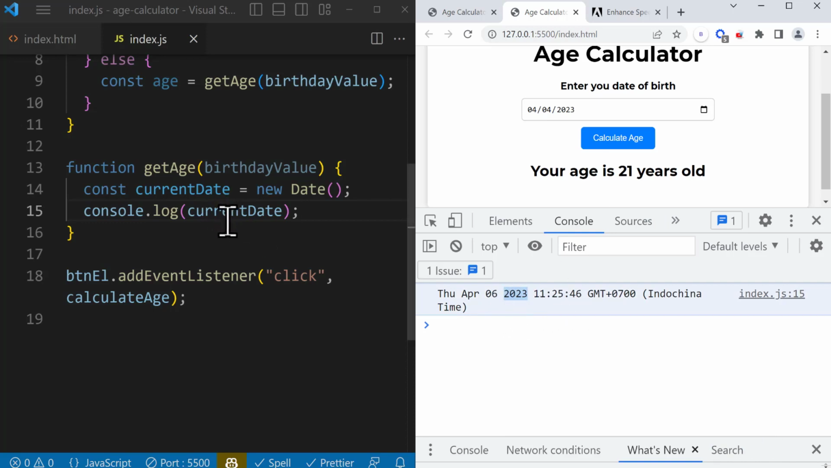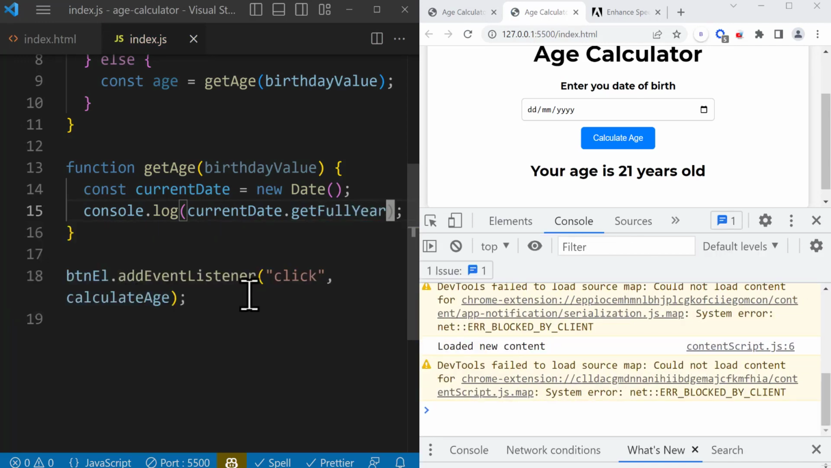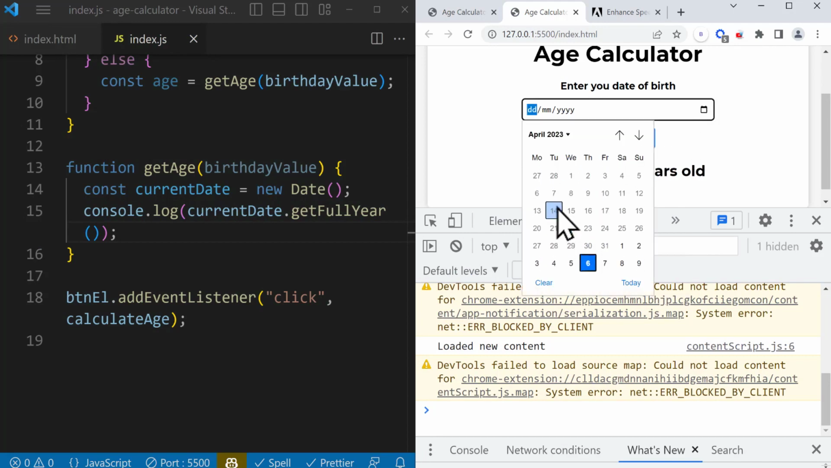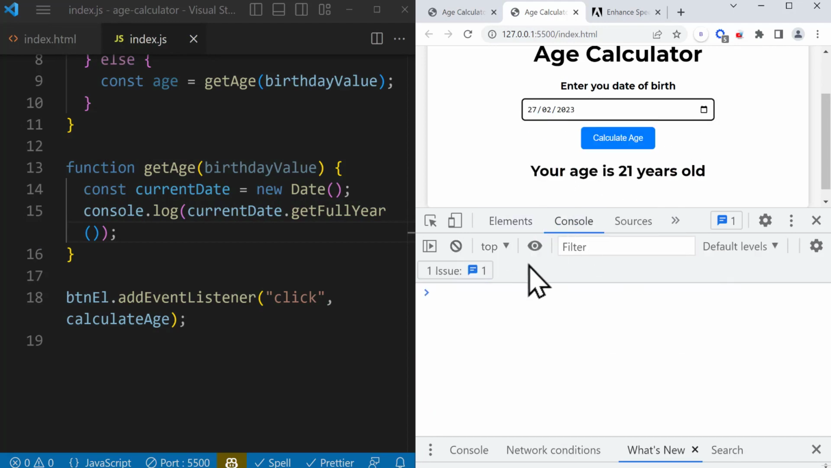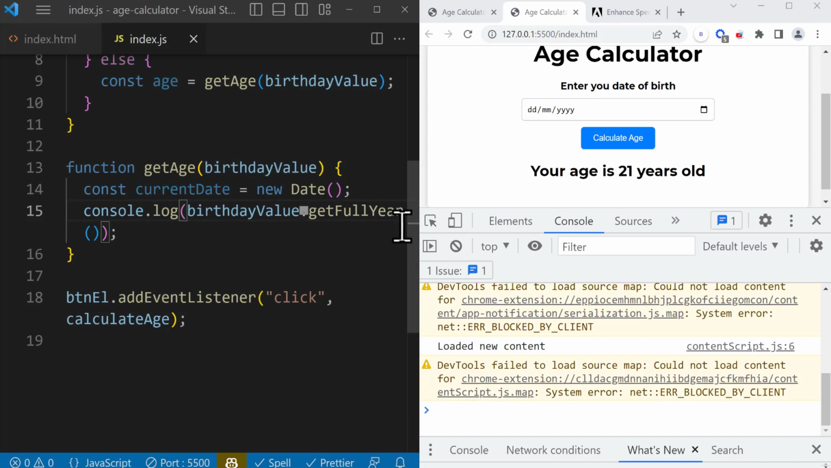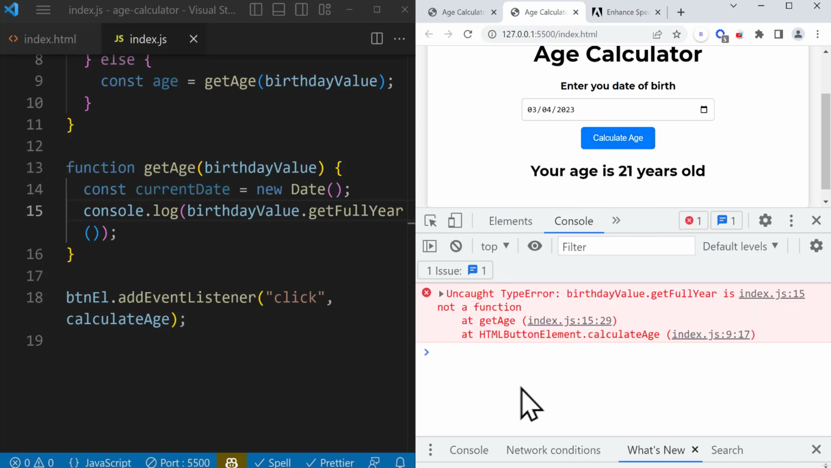And then now, based on this one, if we, for example, want to just get the year, we just say getFullYear. If we now console log, let's choose some date so we don't get an error. And then let's clear the console, and then we just click on calculate age, we get 2023. So the same method we can use to get the year from this birthday value. So if I console log birthdayValue dot getFullYear, and then we choose something here so we don't get an error, we click on calculate age.